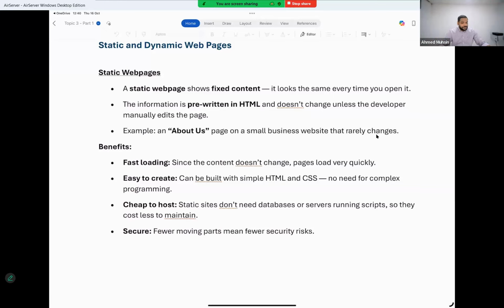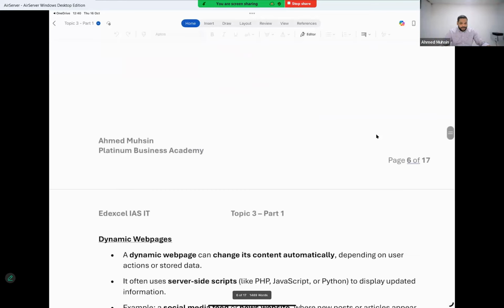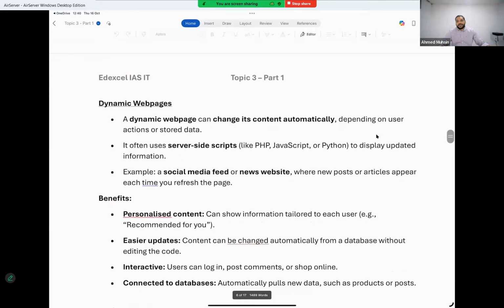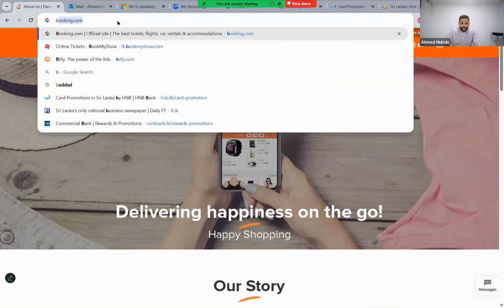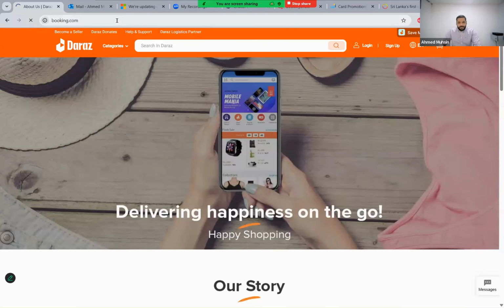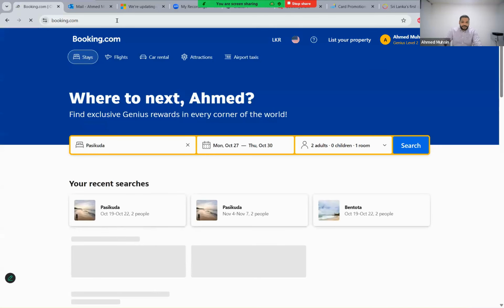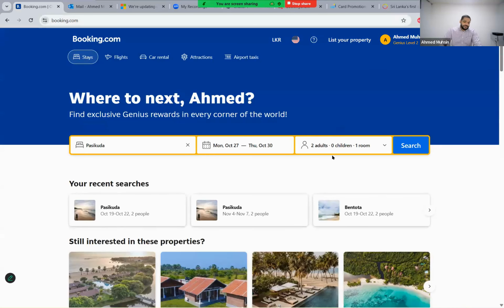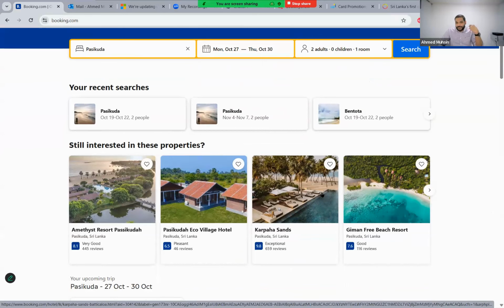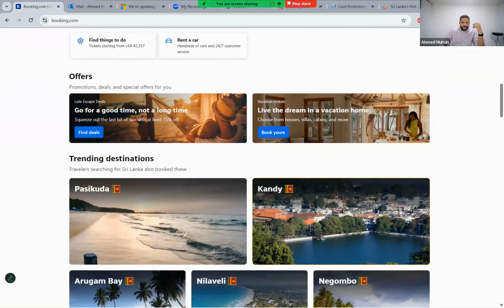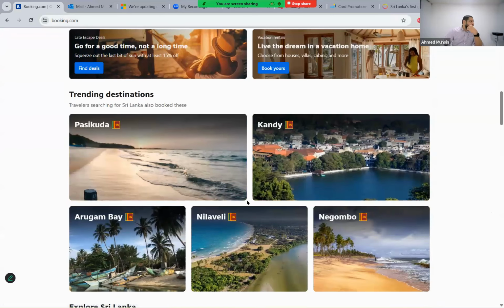Then guys, girls, come up to dynamic web pages. These are web pages where the content automatically changes. So everybody, if I were to go on to booking.com, based on my location, based on my previous purchases and all that, content will change. Everybody okay with this? So it has seen I have been showing interest in these properties. So now it's showing me, are you still interested in these properties? If you go there, it will show you something else. Everybody okay with this? Okay, so this is an example of a dynamic web page.